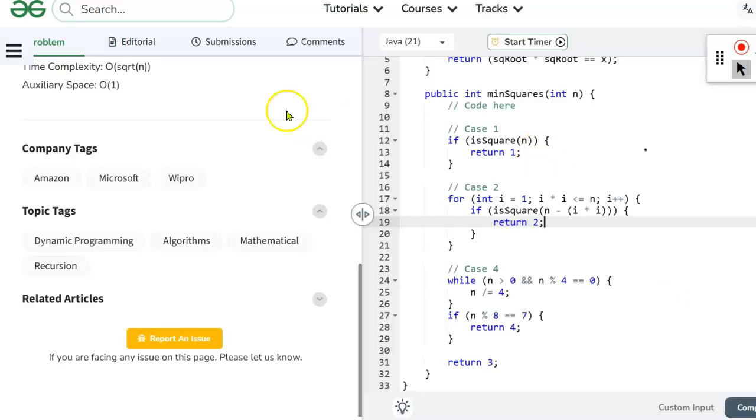Actually, let me pause this and write down the formula. Okay, here's the formula: 4 to the power of k times (8m plus 7). If you can express a number in that form, then it is going to take 4 perfect squares to sum up to that number. Okay? Now, how do we figure that out?